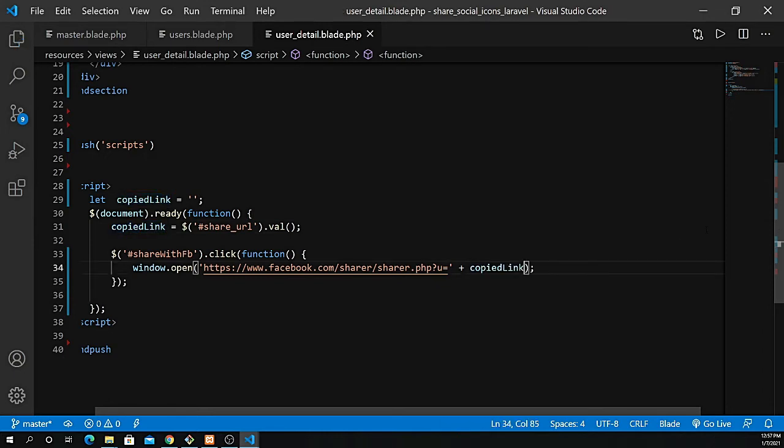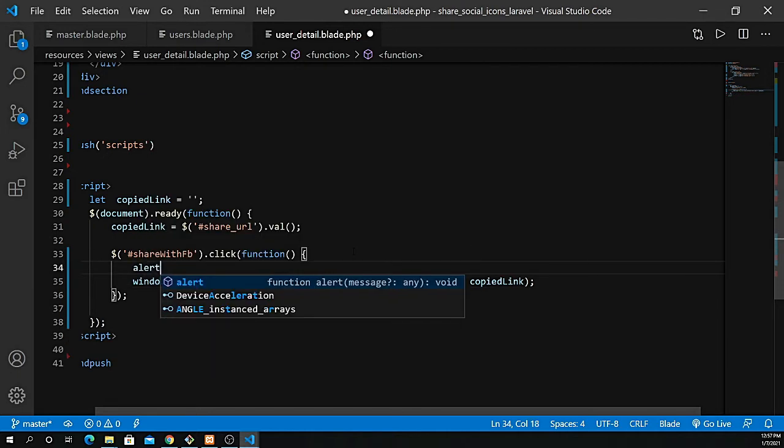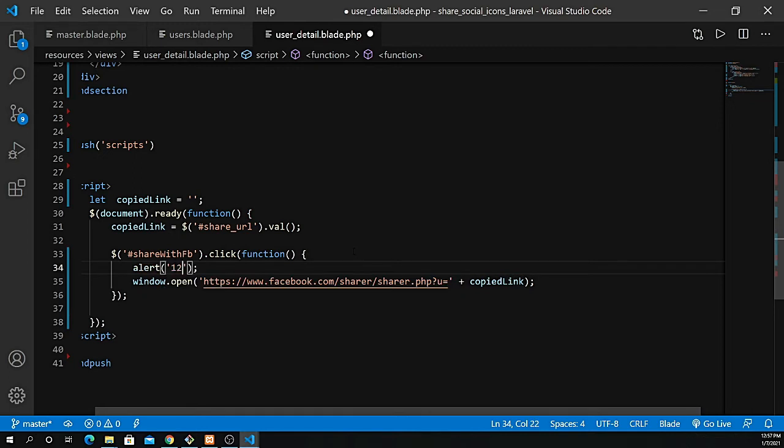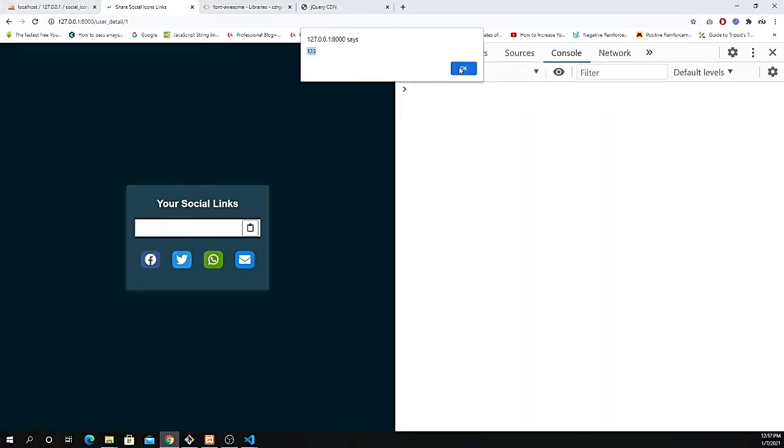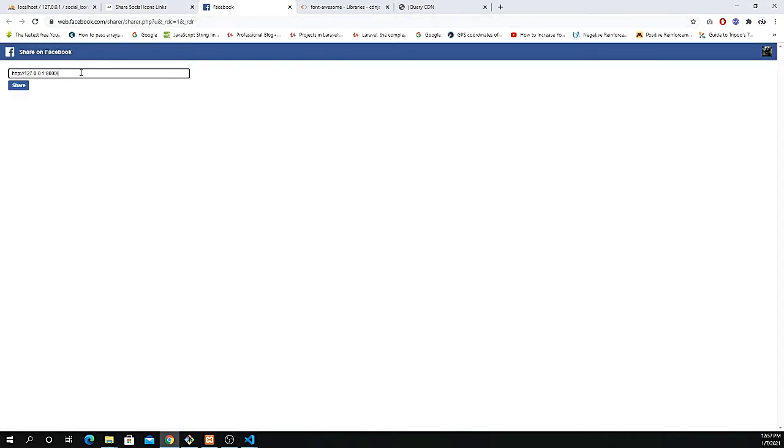All right, so we have window.open, we share with Facebook, and let's first test this out to see if it's working. Our jQuery is working fine. I'm using an alert here. Once it's clicked with the ID share with Facebook, this alert is going to show. So I click on Facebook, and I can easily see my alert. Right now you can see it passes my URL, right? That's why we have used this u as a parameter.